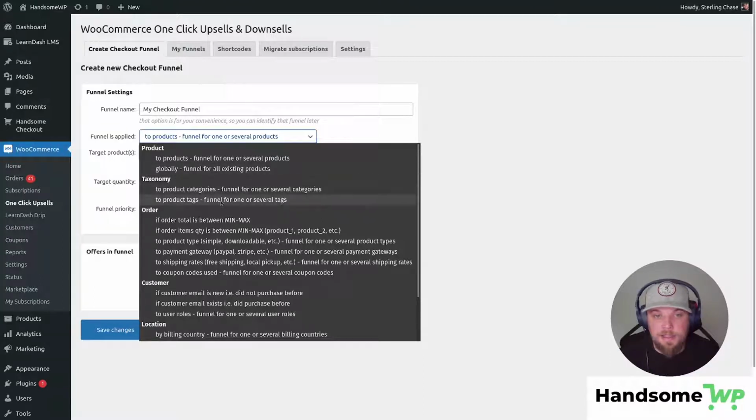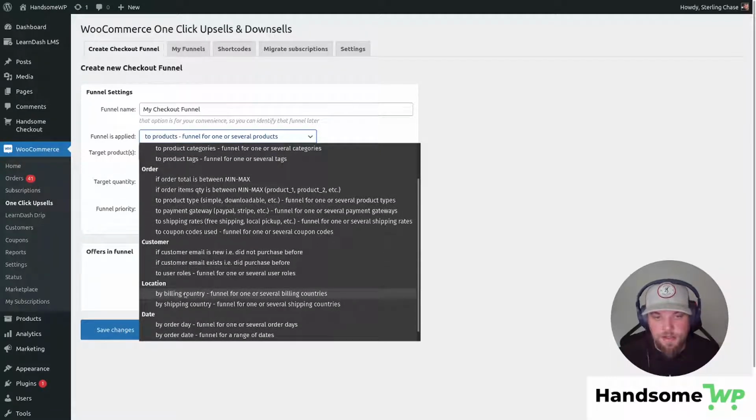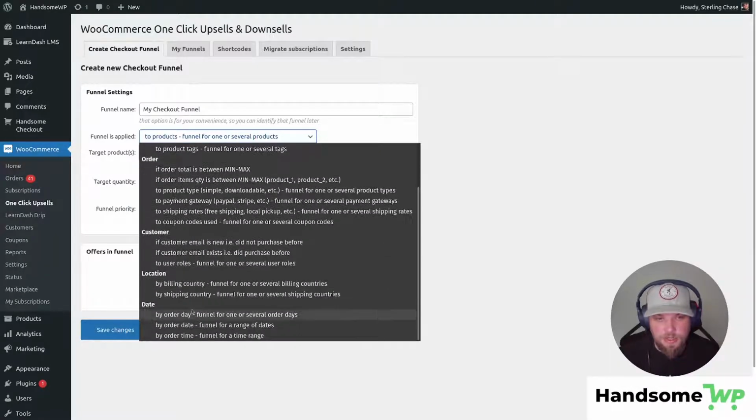We can base it on taxonomy or a tag, and then we can say if an order is between a certain amount, we could offer this as an upsell or downsell. There's a ton of different options based on country, based on shipping or billing country, based on the date they're ordering or the time they're ordering.